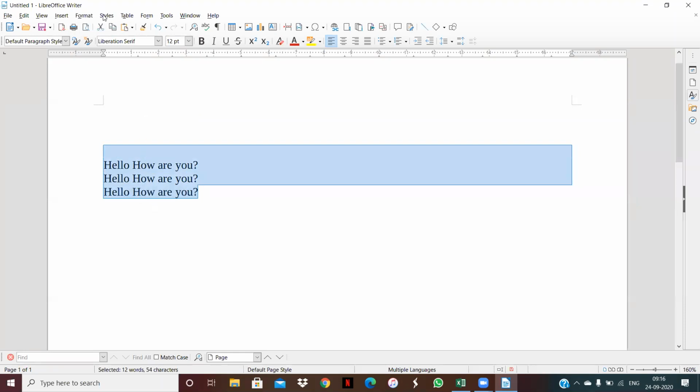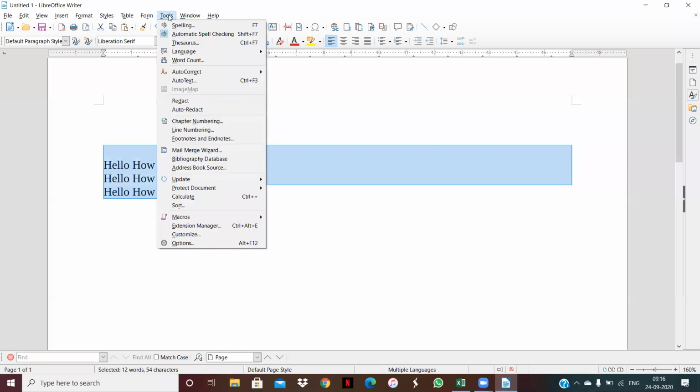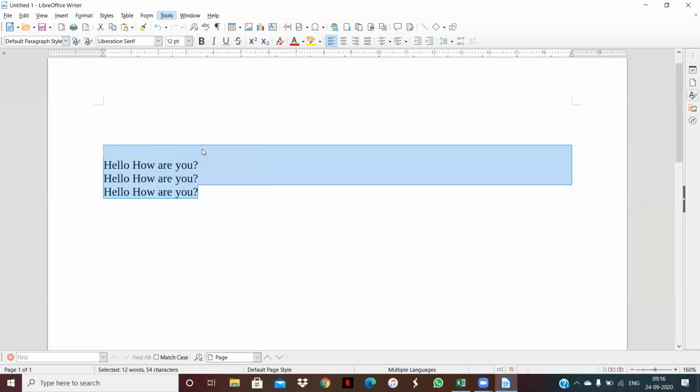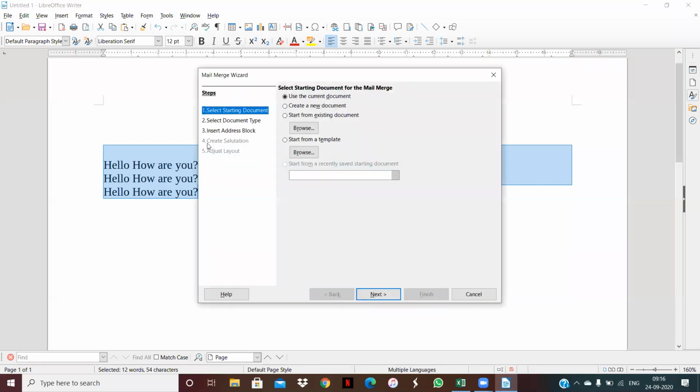Then how can we do it? First, make the letter, and another step is, click on tools. There you will find the mail merge wizard. Just click on it. When you click on mail merge wizard, it shows the step-by-step procedure.